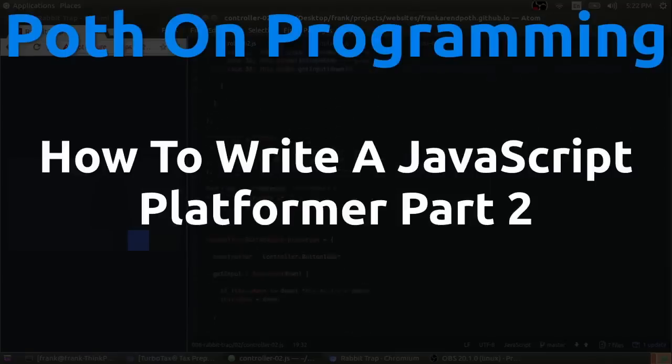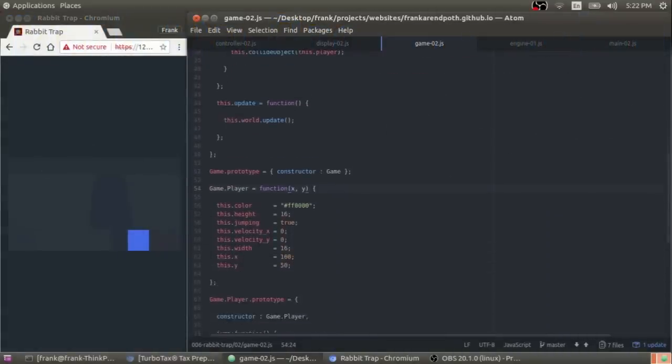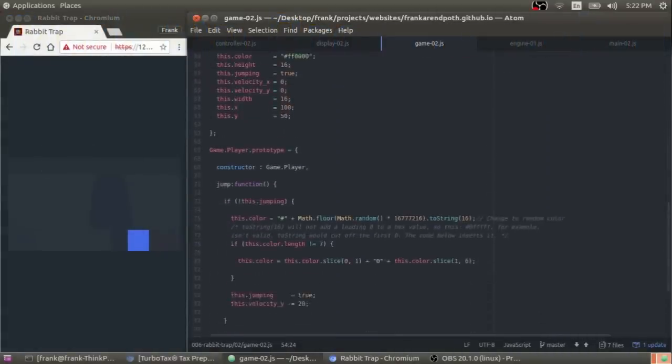This part is going to be on adding a player object to the screen and controlling him with the keyboard. This is a vital component of any game, so stay tuned to find out how it's done.